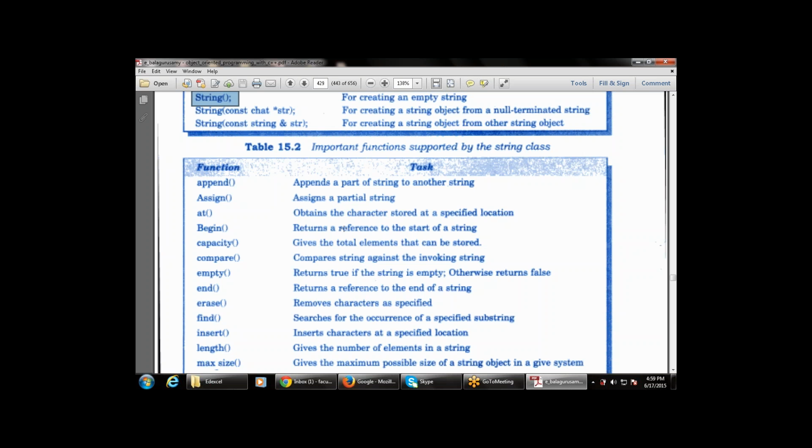Then begin, that returns a reference to the start of a string. Then capacity, that gives the total elements that can be stored. So that gives the total elements that are available in the string. Then compare, that compares a string against the invoking string. So if there is a string, that compares its value with another string. Then empty, that returns true if the string is empty. So this is used for checking the condition whether the string is empty or not.